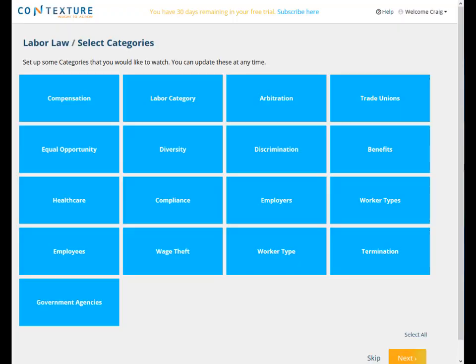The first time you log in after signing up, you will be presented with a list of topical categories for the industry that you selected during the registration process. Each of these categories represents a collection of related concepts in the dictionary. Select the topics of interest to you. You may select as many as you want, and you can always return to this screen to change your selections later.